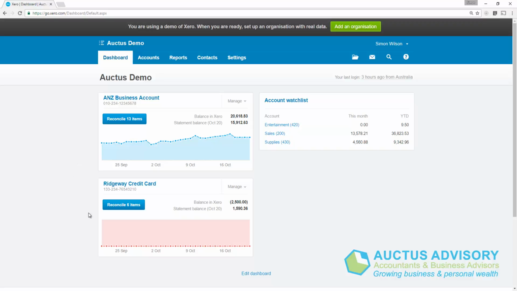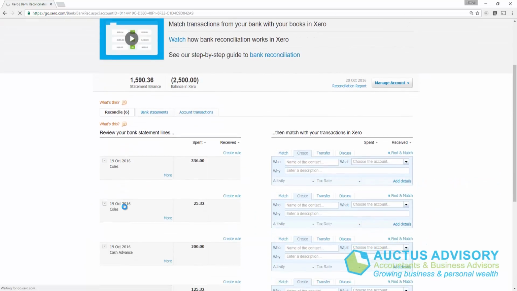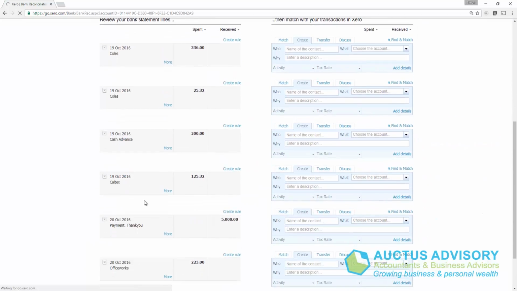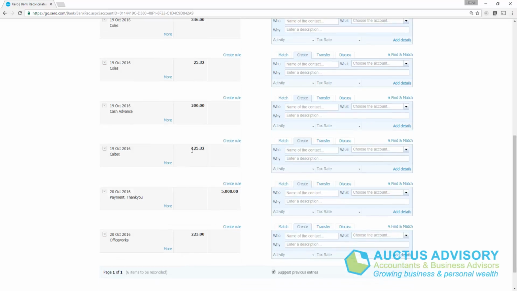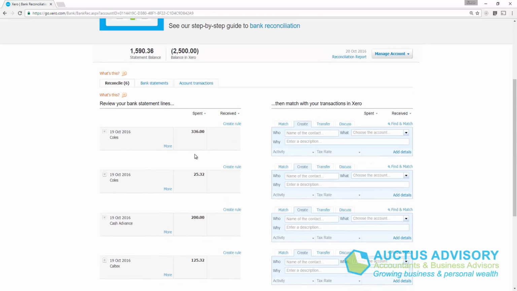Now let's start with the credit card. I like to use the credit card because it's simple, in that the only money coming in is generally a payment, and the outgoings is just straight spending that you've done with your actual card itself. So I like to start here. Let's have a look through here.